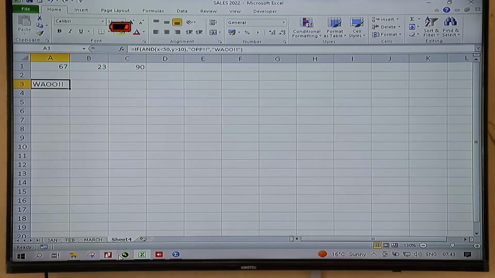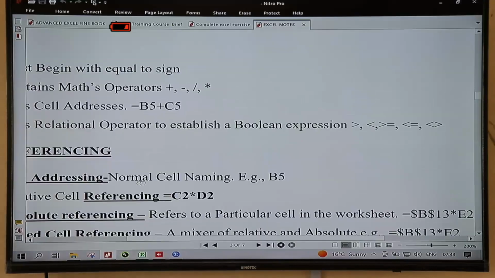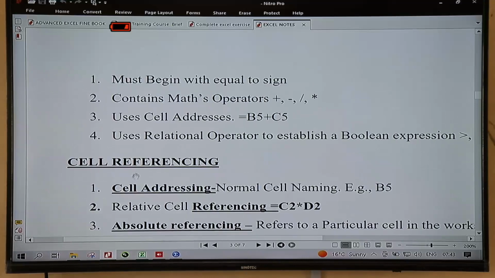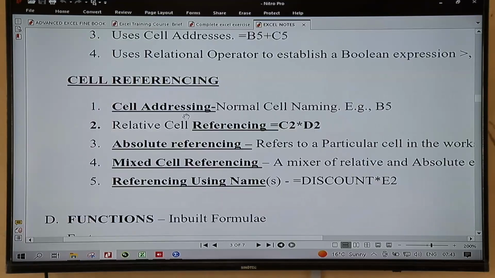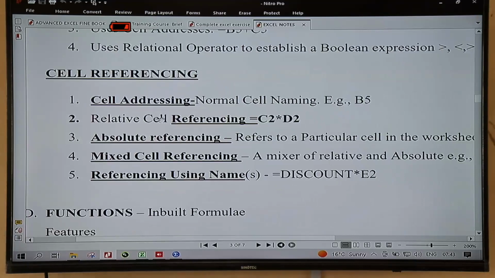So up to there, we have seen that the third type of data is what we call formulas. These formulas are normally entered using 4 referencing techniques. The first one is the one that comes by default. We have cell referencing techniques that we use to enter the formulas.